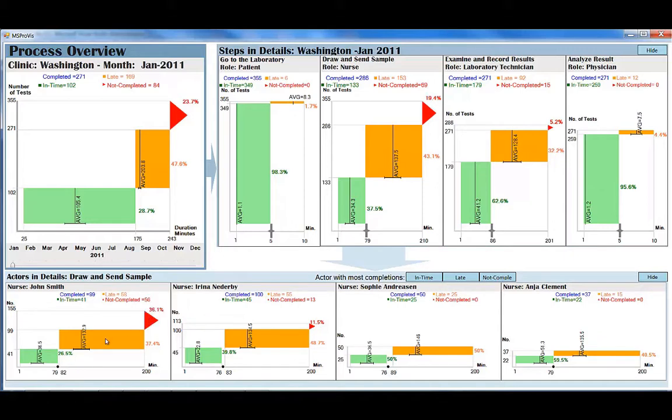Now I can inspect all the performers involved in this step, that is, the nurse actors. In this case, I identify that John Smith is responsible for most of the not completed tests. I change the threshold of lateness in steps view to observe how it affects the actors view.